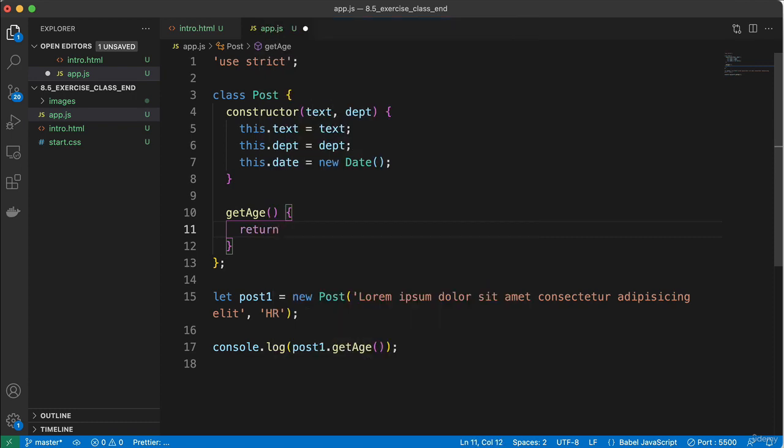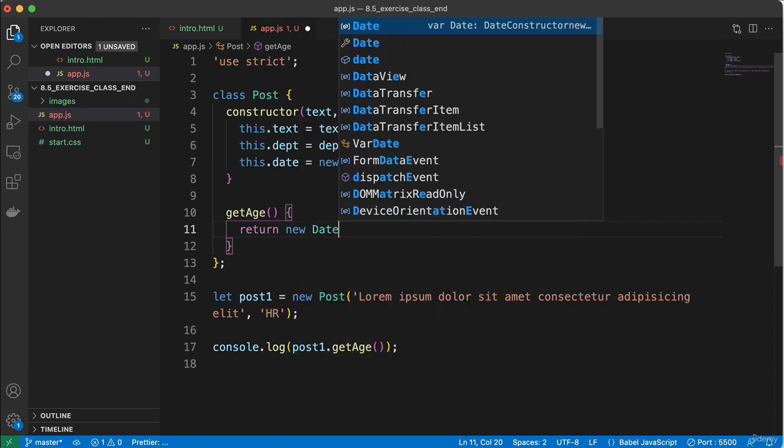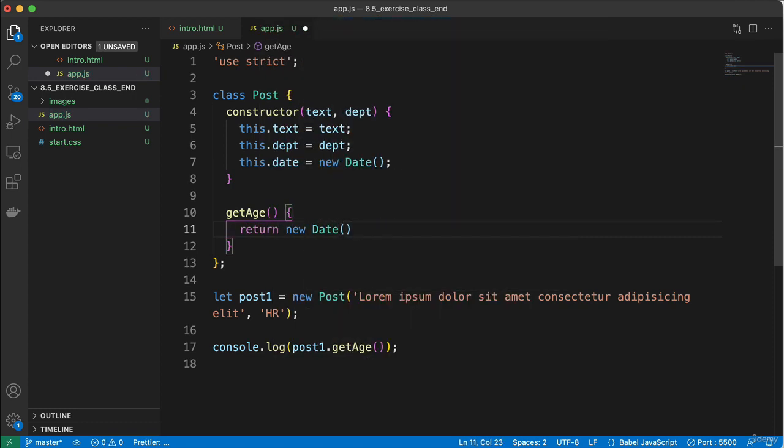So we're going to return a new Date. Let's create a new Date here and subtract the date that's stored. And that will give us the number of milliseconds since this post was first created. Because we create it here, we put the date here when it's created. And so that will give us those number of milliseconds. All right, so let's go ahead and save that.